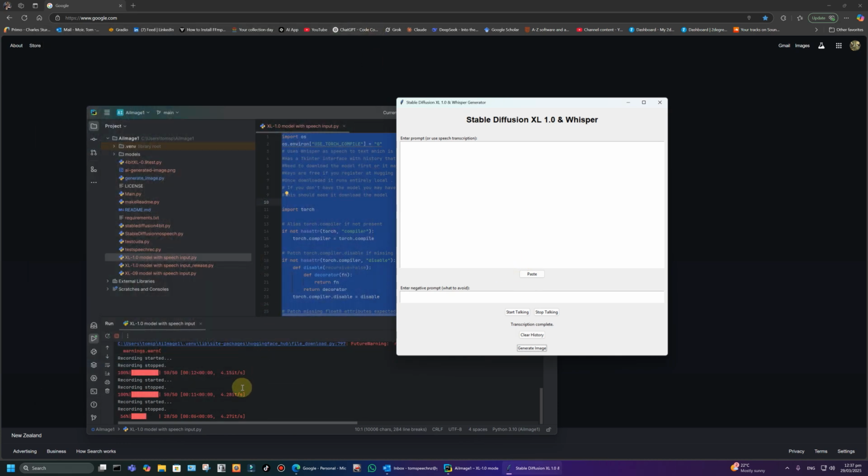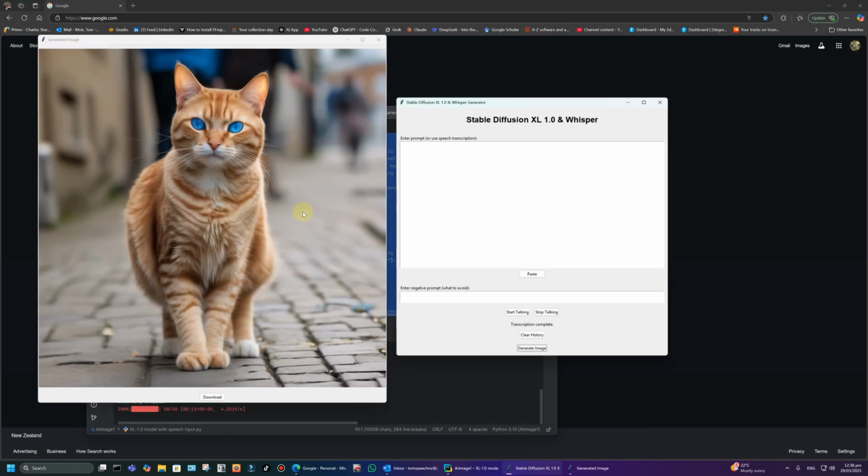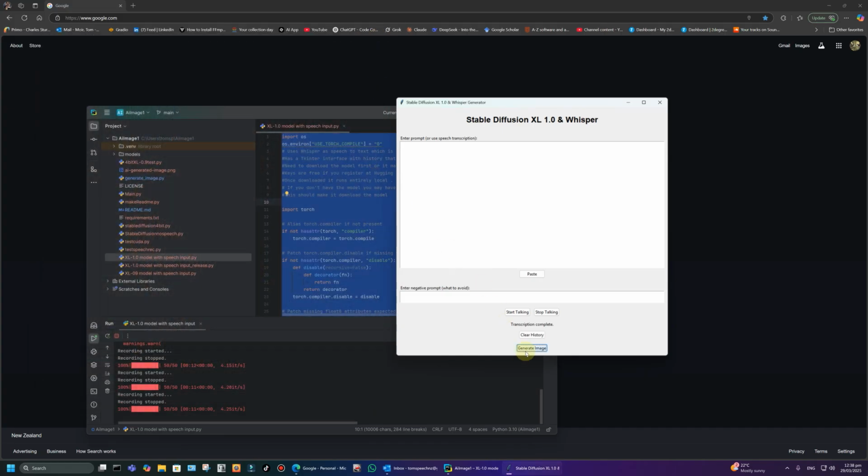Let's get rid of that one. We're at 68, 70, 80, 90, 100. Oh, now see what it's done is it's missed out the first one. It's just put the ginger cat. So sometimes it works, sometimes it doesn't. It's not guaranteed to work at all. So let's start again. I'm going to clear the history.